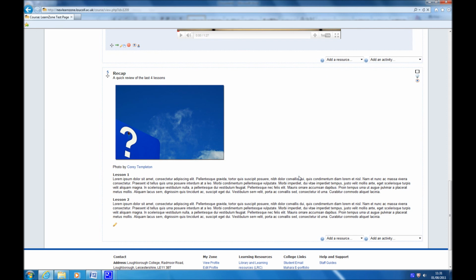And so that should be it. You should be able to edit text in a label, add titles, images and descriptions.